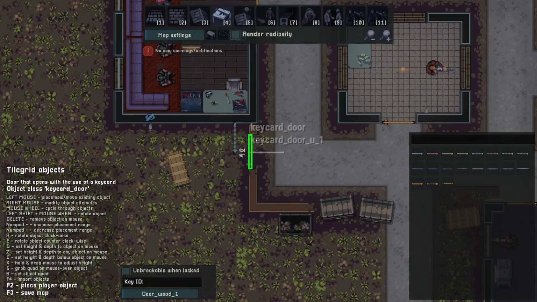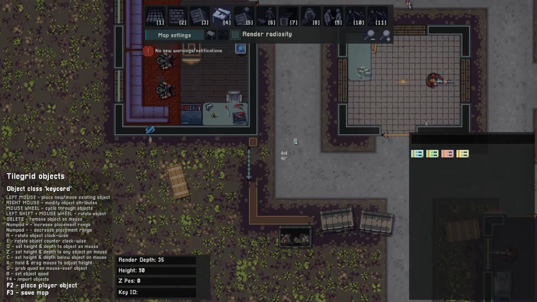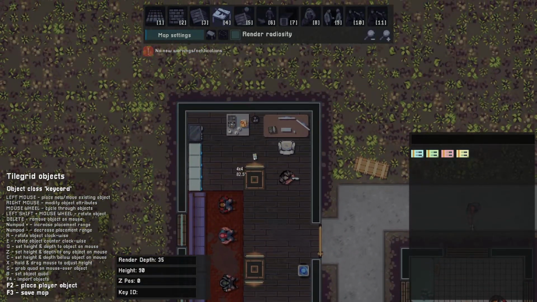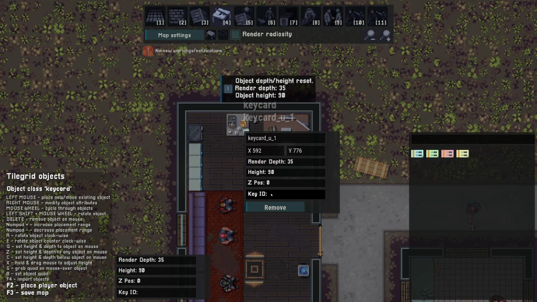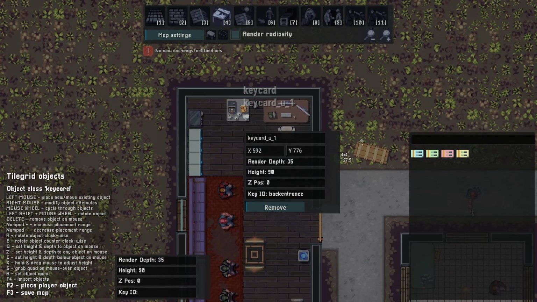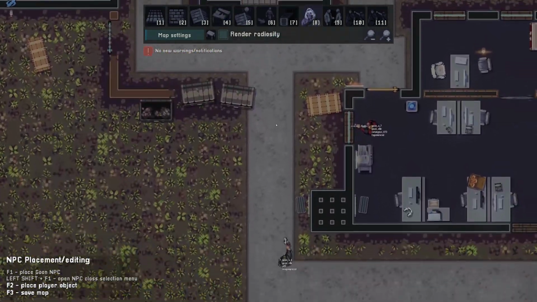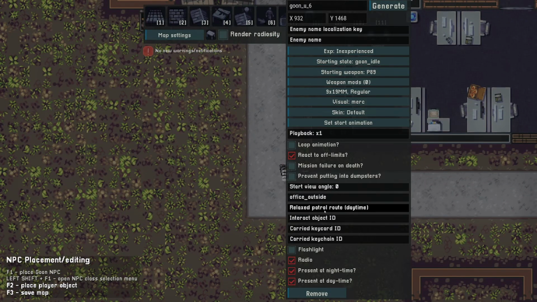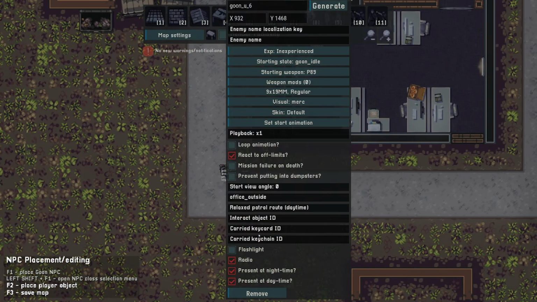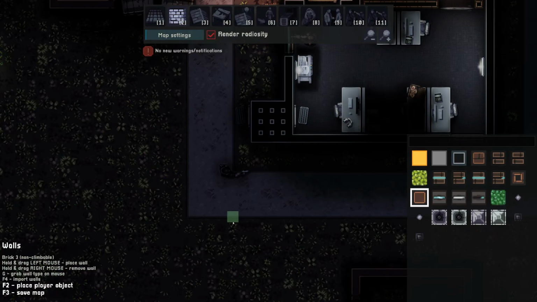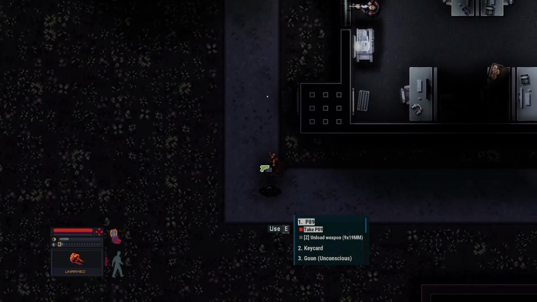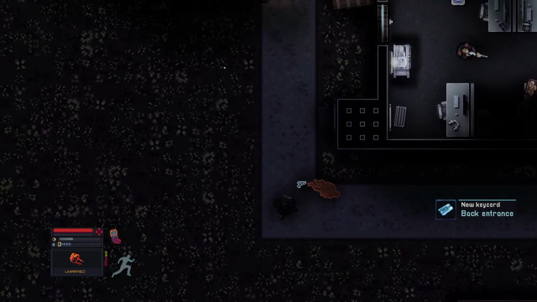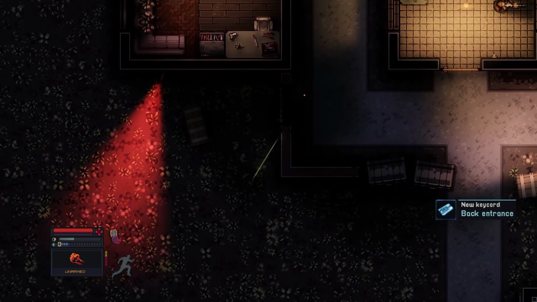Now that we have a keycard door, we need to place a keycard somewhere. The first thing we can do is we can simply place a keycard inside the security office. We place the keycard, however it has no key ID, we need to assign it ourselves. The other thing we can do is we can assign the keycard ID to some of the goons patrolling outside. For example, this guy. We can assign a back entrance keycard to him, and now when we knock him out, he will immediately drop that keycard. And we will be able to open this door.